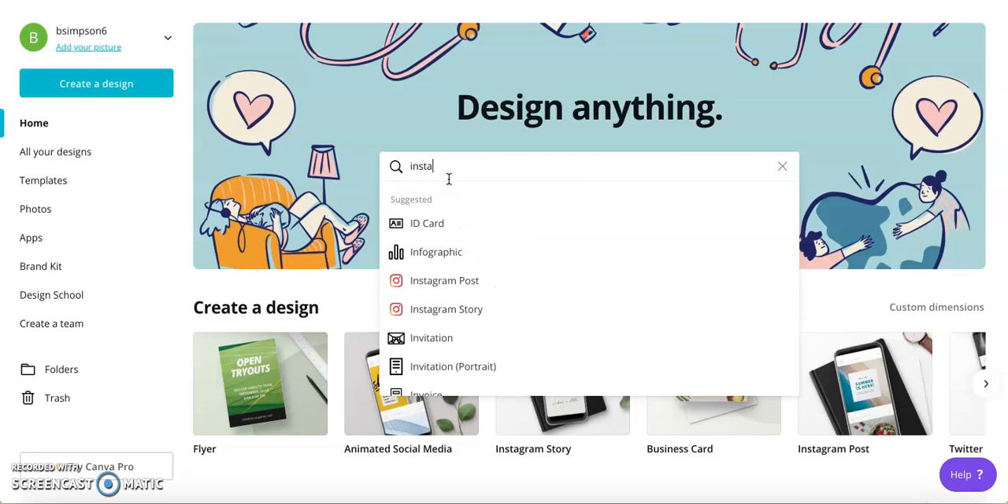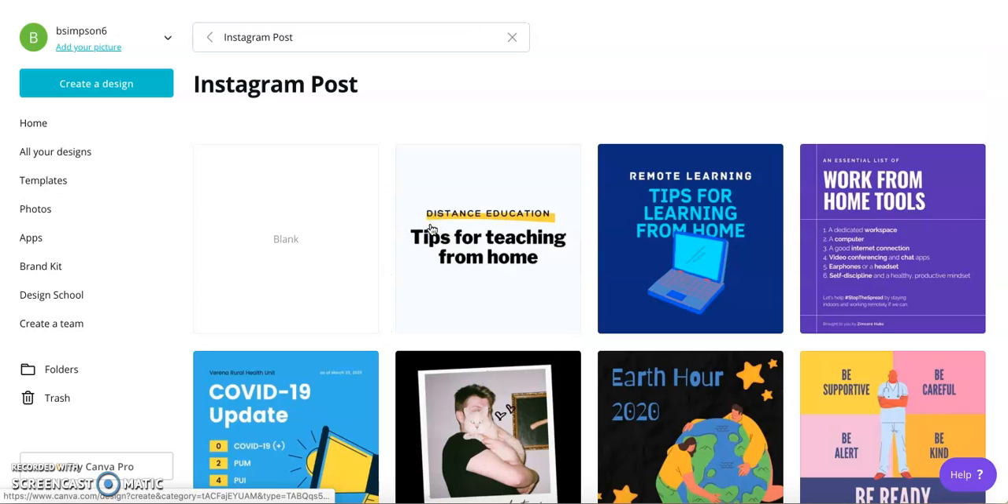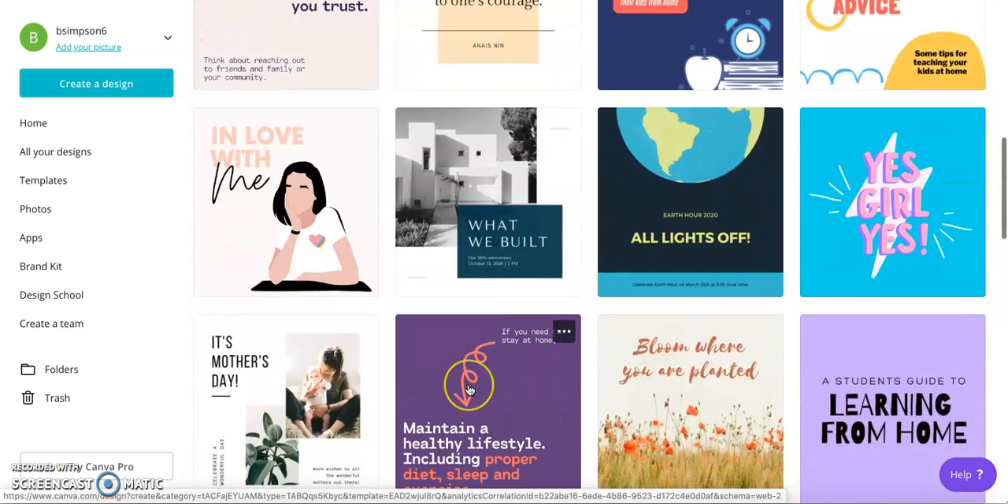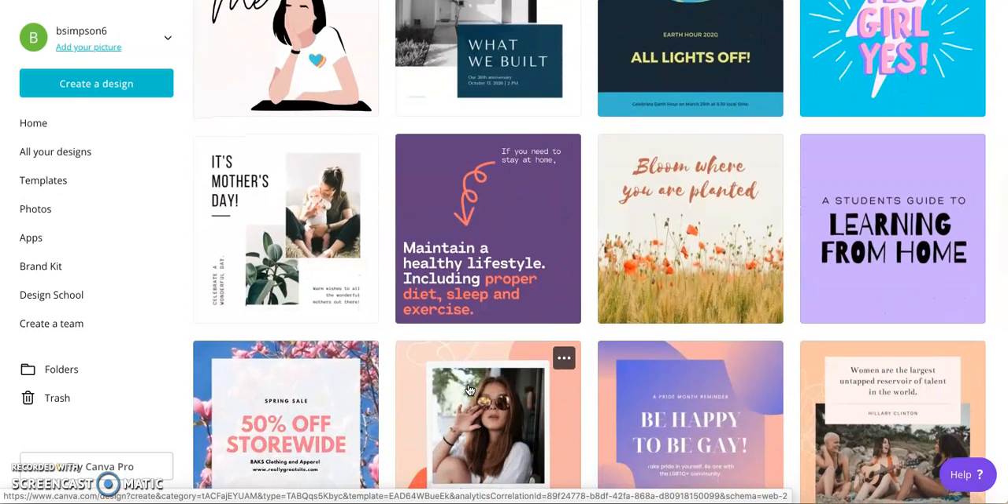So I'm going to go ahead and do an Instagram post because that is something that you need to make for Jewel Osco. So I'm going to go ahead and click it. Notice they have a bunch of templates. Now you're not going to find anything for Jewel Osco already made. So you're almost just looking for a template that inspires you. And you can replace it with your own imagery.